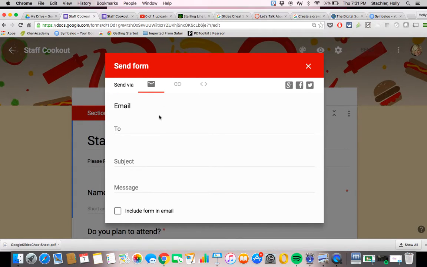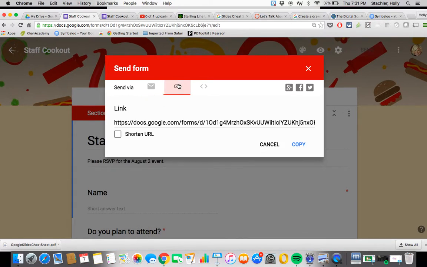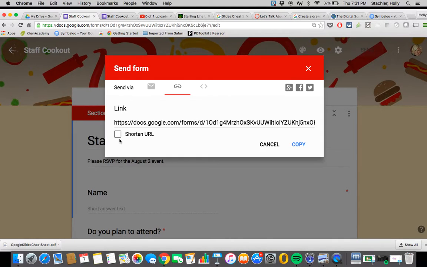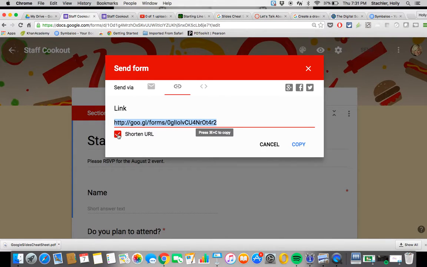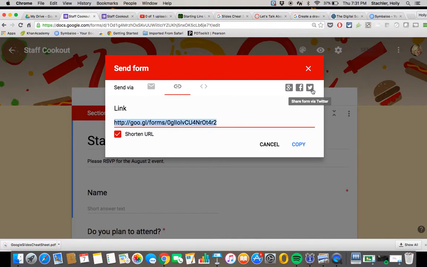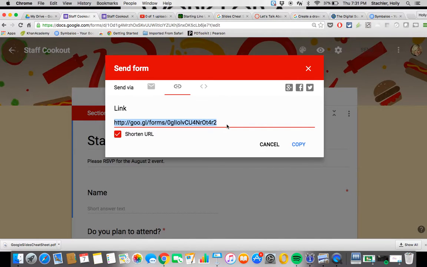So if you want to email, that's pretty self-explanatory. If you get the link here, you can click. It gives you a great big long link. I like to shorten that. I'll click that little button and it'll shorten it for you. Then you can copy and paste and send that out. You can also share it via Google+, Facebook, or Twitter. You can send this out, and as long as anyone has a link, they're going to be able to access this Google form and complete the information for you.